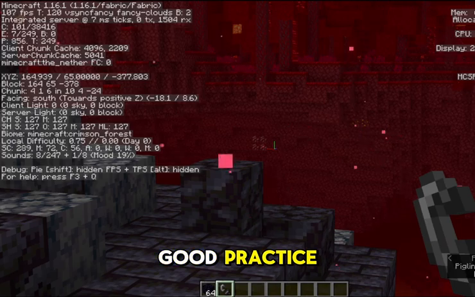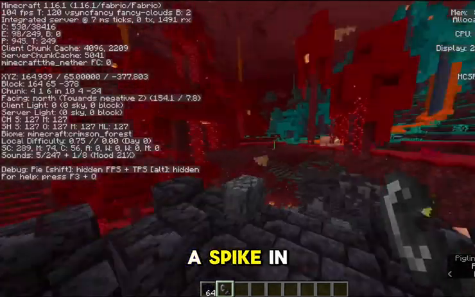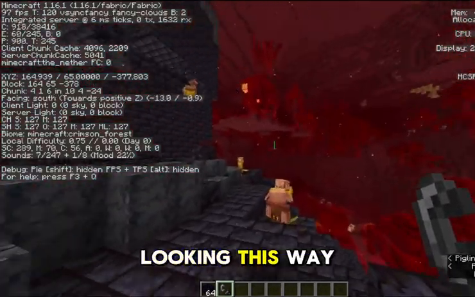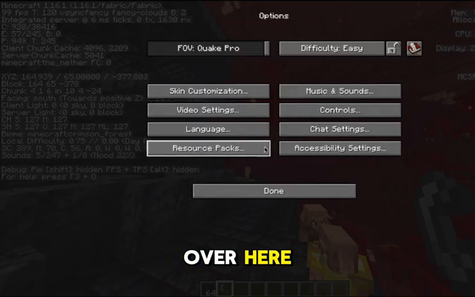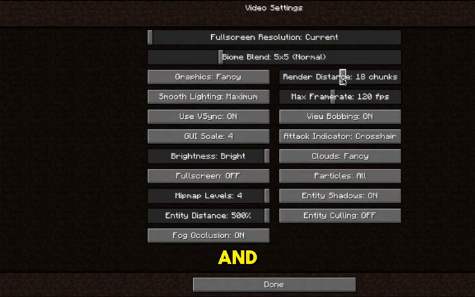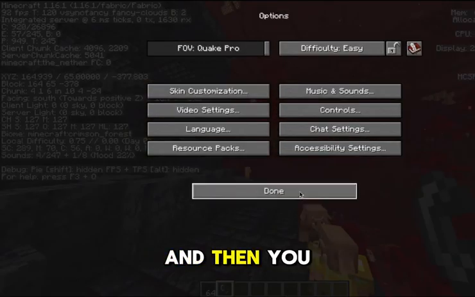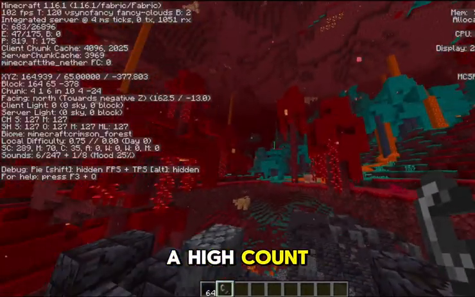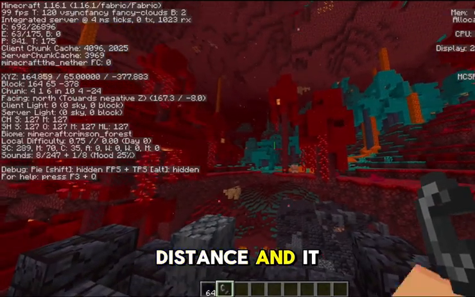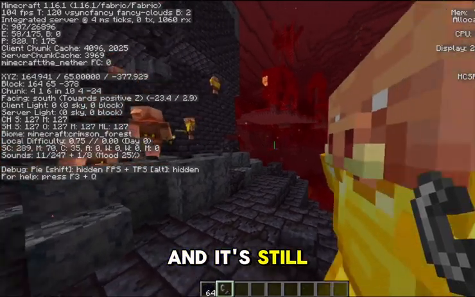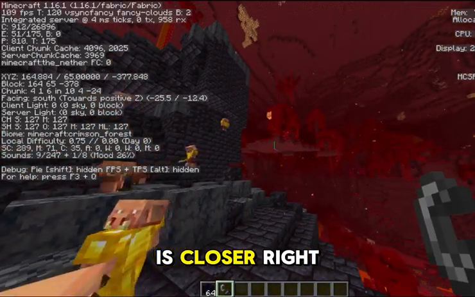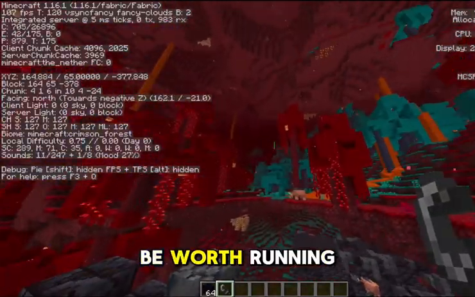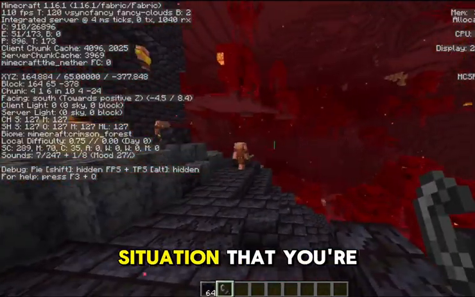That's pretty good practice. If you end up having a spike in two directions, say I'm looking this way and there's 50, and then I'm looking over here and there's another 50 or 60, another thing you can do is go to your video settings and slightly lower your render distance, then scan again, and that will help you determine which one is closer. Imagine there was a high count over here, and then we lowered our render distance and it went away, and we turned back over here and it's still high. Well, then that means that one is closer. It might be the case that the terrain is bad to get over there, so it might be worth running that way. It really just depends on the situation you're in.